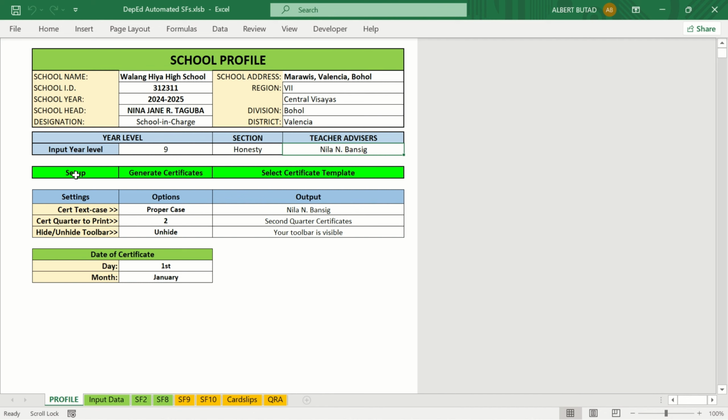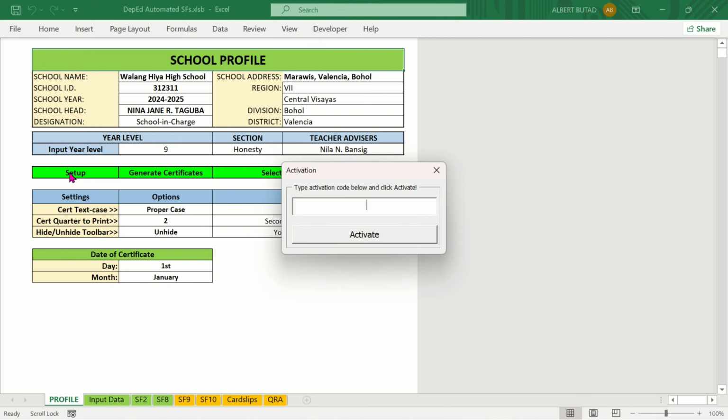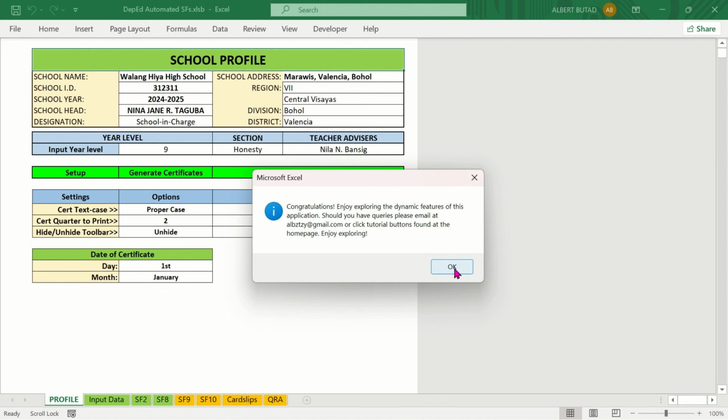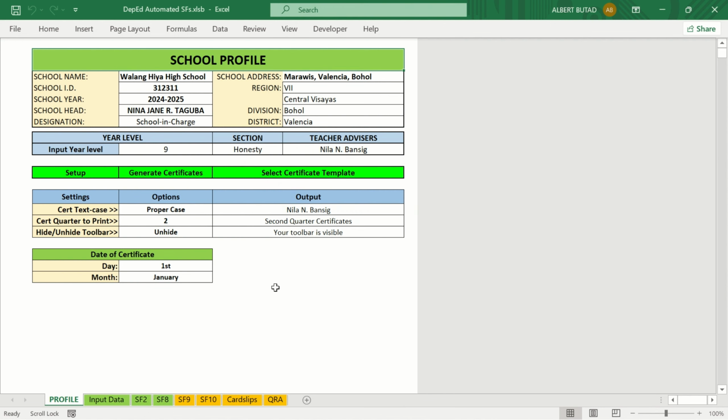the developer. So once you have set up already the needed information above, including the year level you are handling as well as the section, you go to set up button, you click this one, and you need to encode the activation code provided by the developer and you click activate. Once it's active, the whole system is now fully functional. All the features are unlocked and the name of the school as well as the name of the teacher advisor will be automatically updated.